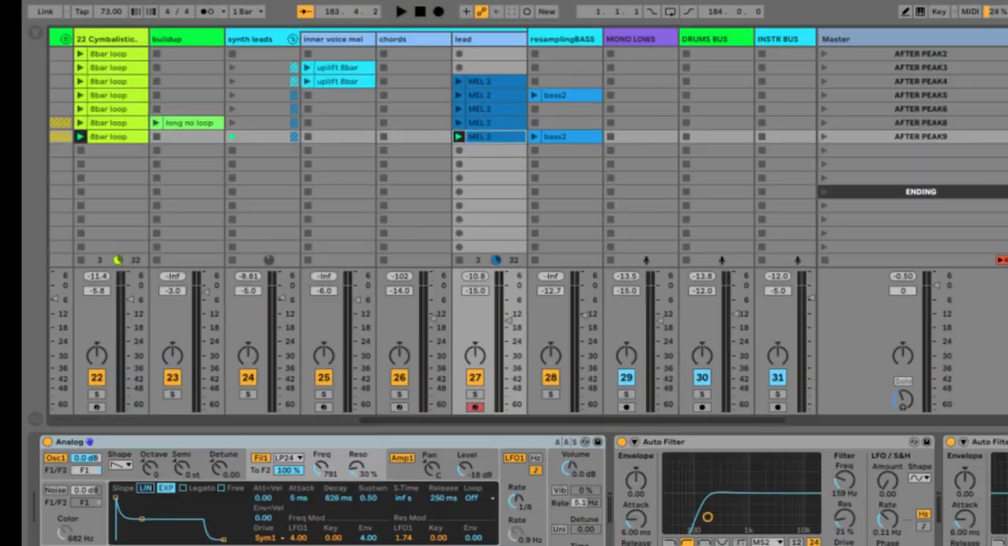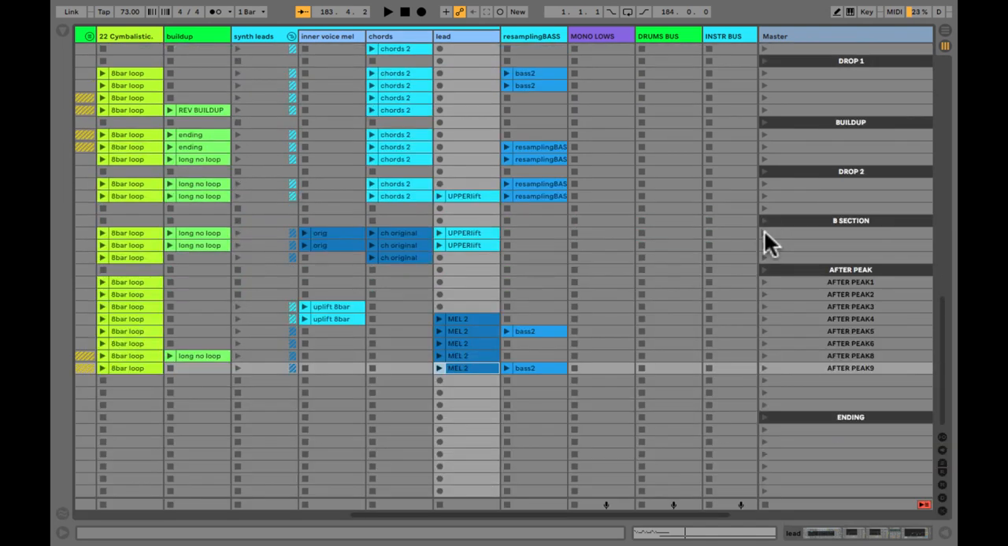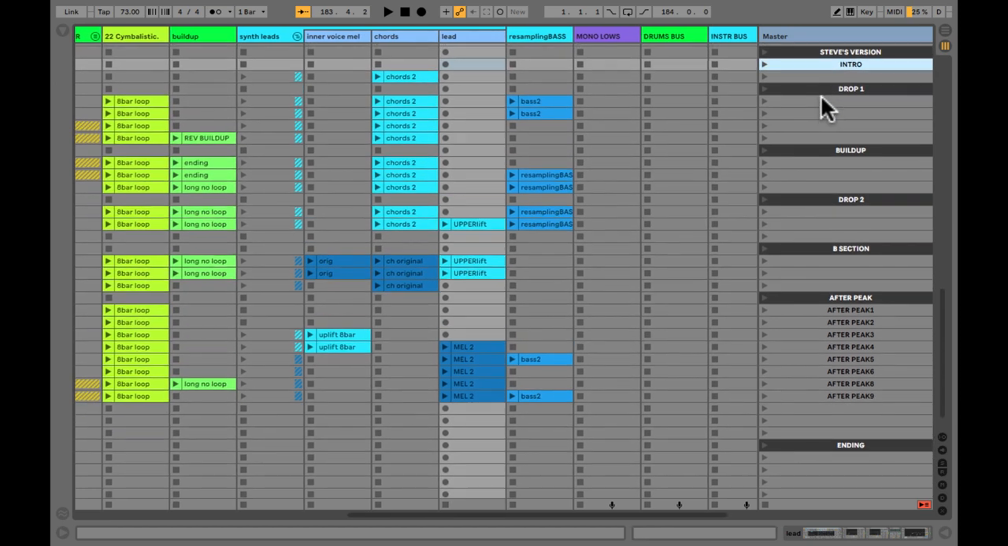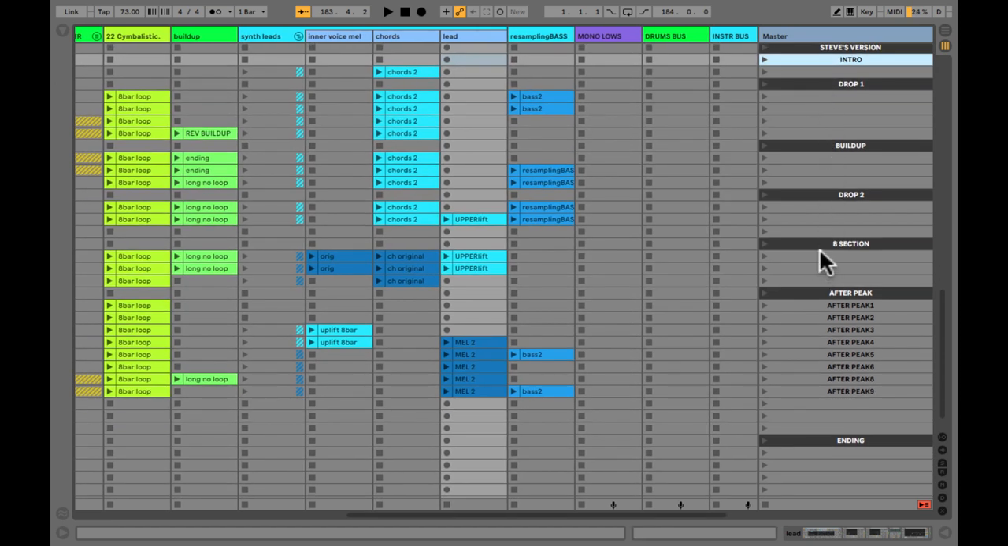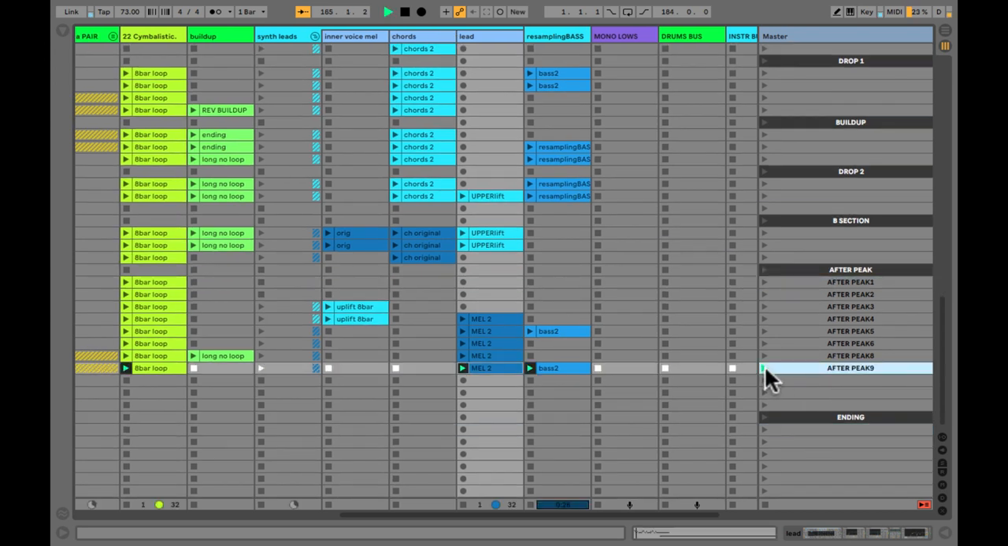I'm gonna dip into Ableton and full screen right now and do a quick review of how we got here. And then we're gonna go into making a song. Right here it says Steve's version. You can see it's all laid out: intro, drop, build up, drop two, the B section, after peak, and the ending. And I was just fooling around right here.